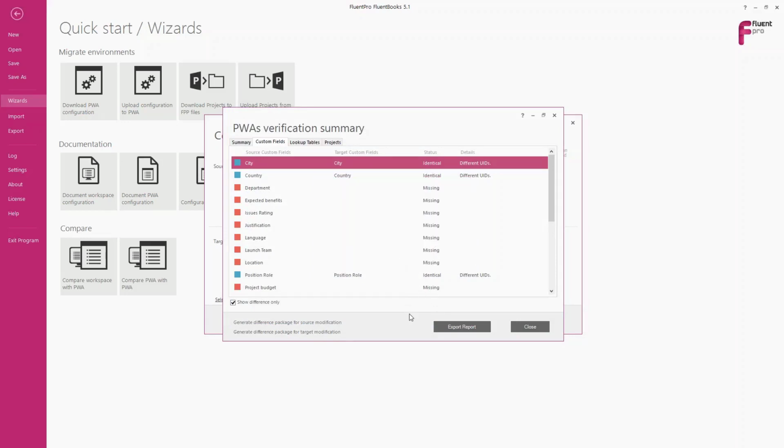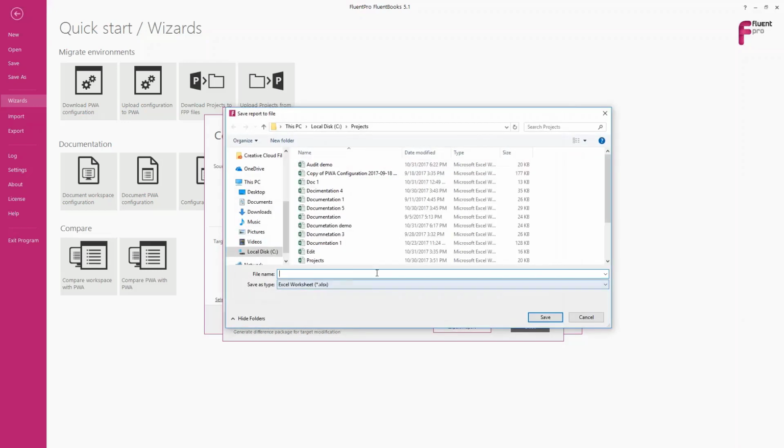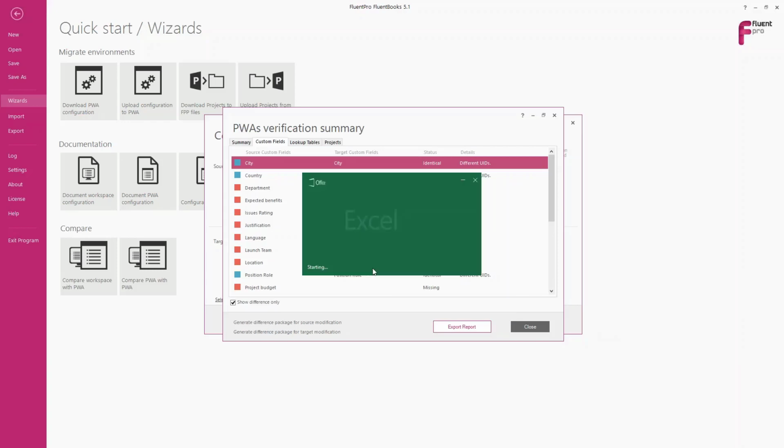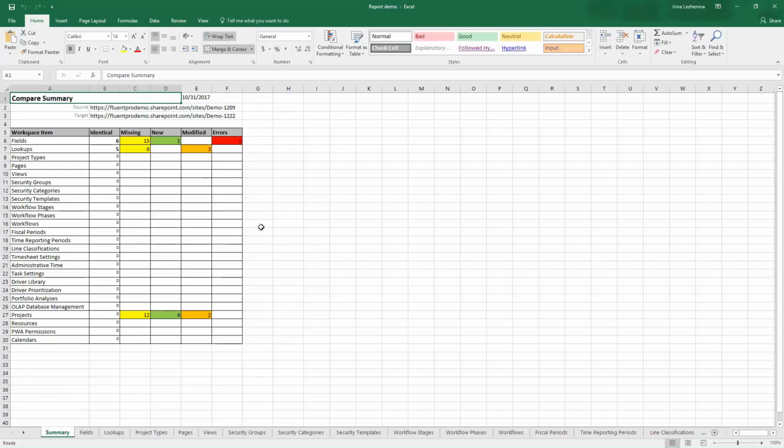And from this screen, we can also decide to export this report to an Excel file. Let's do this as well, because this can also save you some time. It doesn't take a lot of time. FluentBooks will quickly generate this Excel file, this report, and as we click yes, it will be opened for us. And it is very detailed.